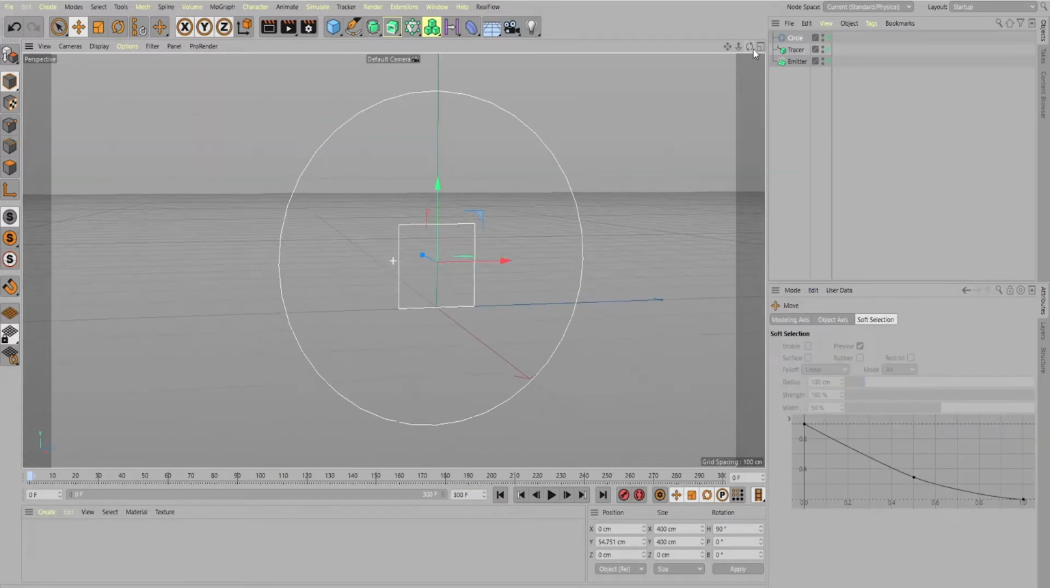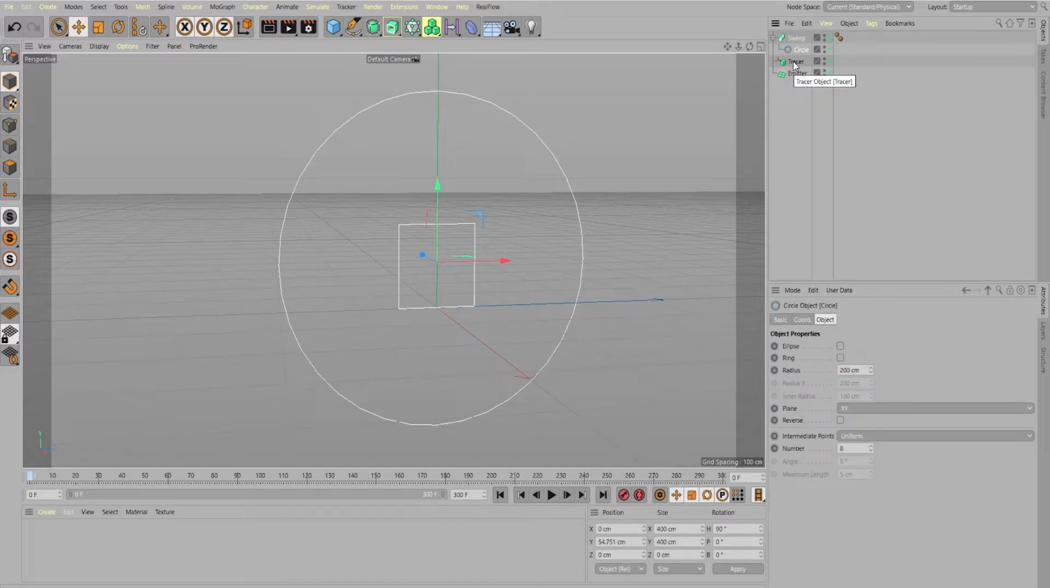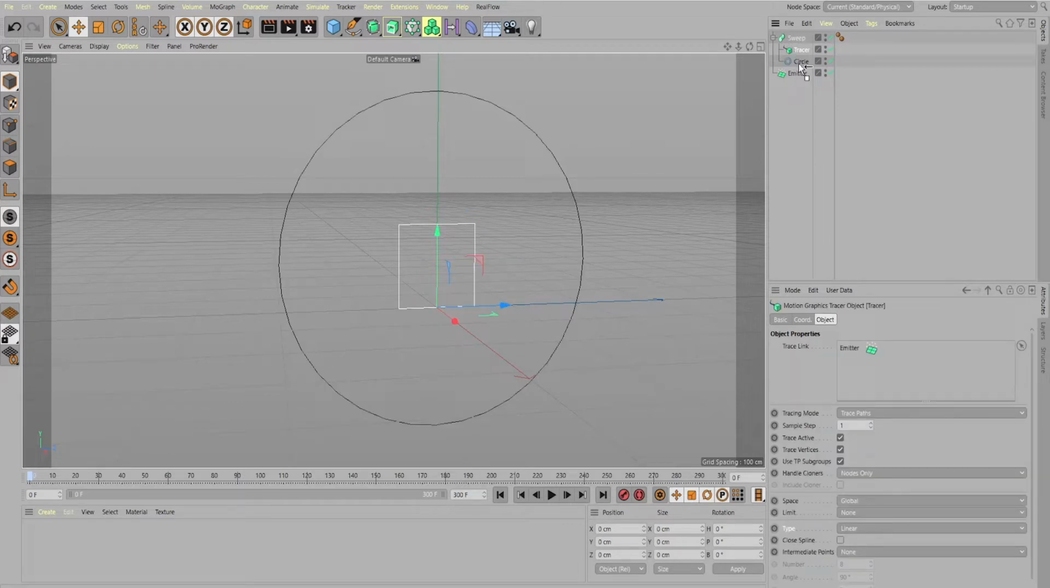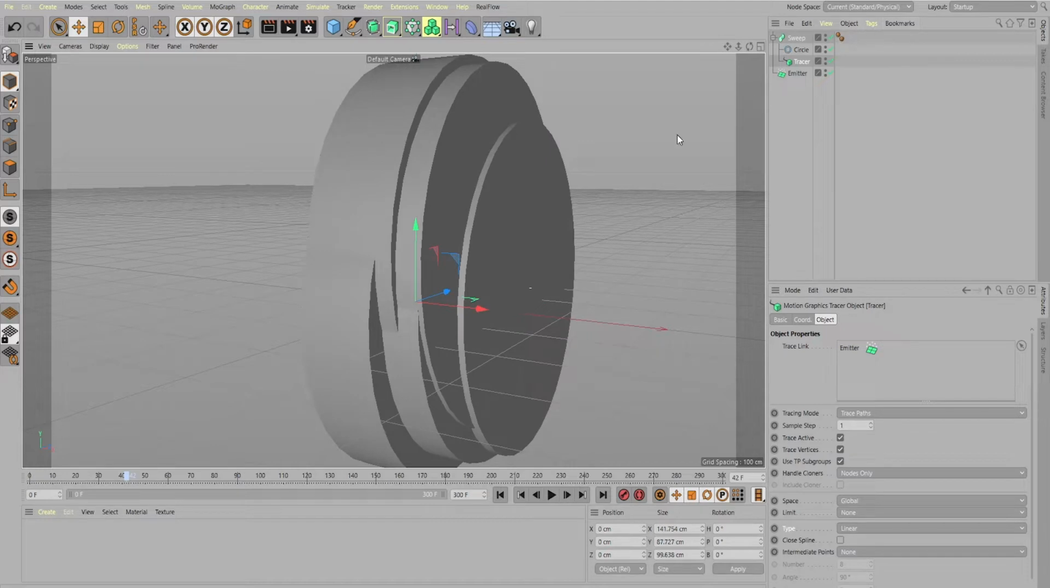Yeah, it's good. Perfect. Now go to this option and bring a sweep. Here I'm going to make the circle a child of sweep. Then again I'm going to make the tracer a child of sweep like this. So inside the sweep, circle will be the first thing and the tracer will be the second thing. It looks something like this. Okay, no problem, don't worry.